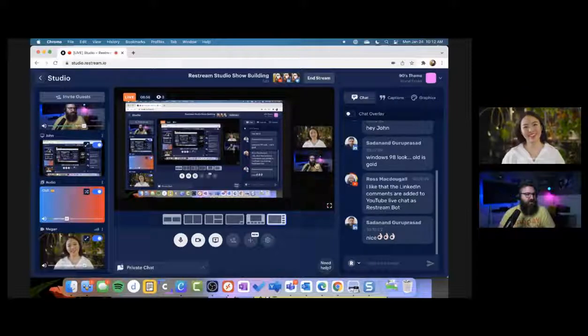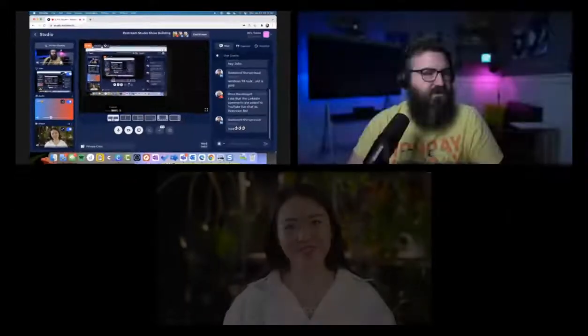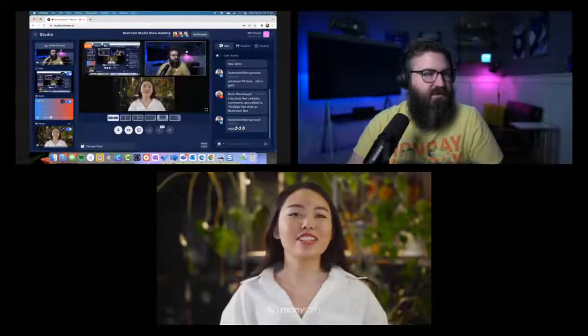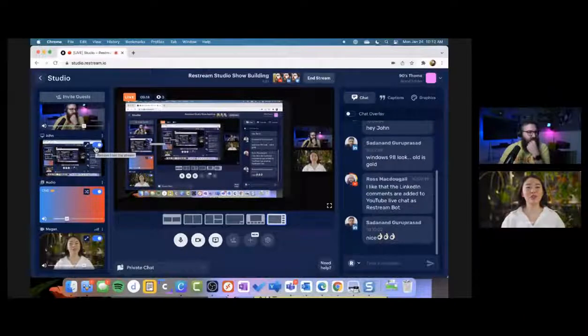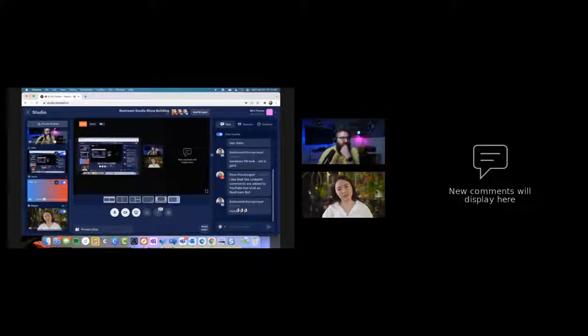I can rearrange her and move them around if I want, or I can go to this layout here. I can even get rid of my desktop, and now you guys are looking at me side by side. Cool. I think that works pretty well. And then if you turn off the chat overlay and turn it back on, apparently it clears out. It only shows the new messages, not any existing messages.